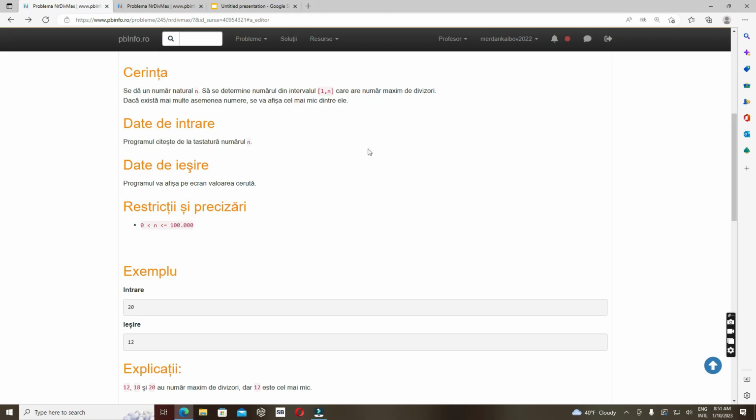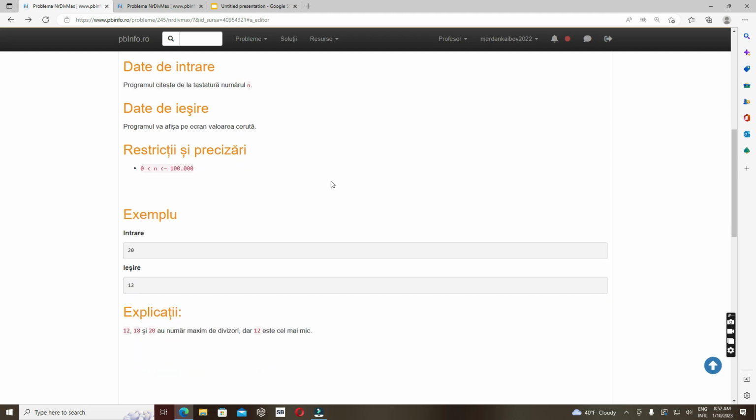Hello guys, let's solve this problem. We will be given a number n, and from 1 to n we must find the number of divisors for each number in this range and find the number with the maximum number of divisors. Find the smallest number with the maximum number of divisors.